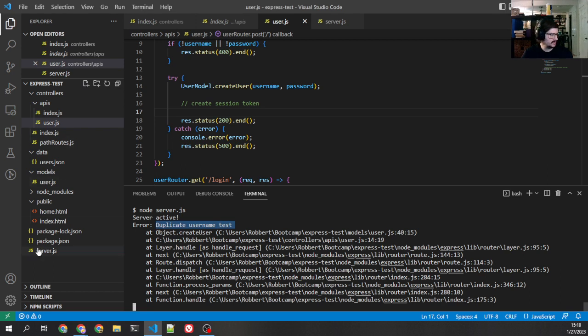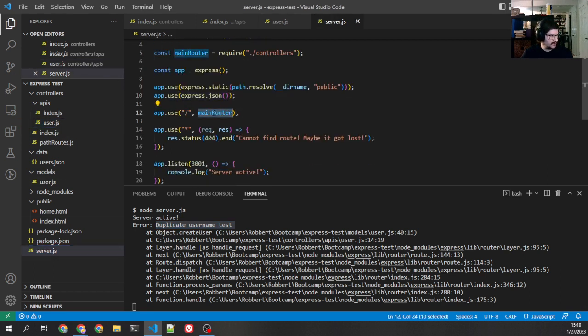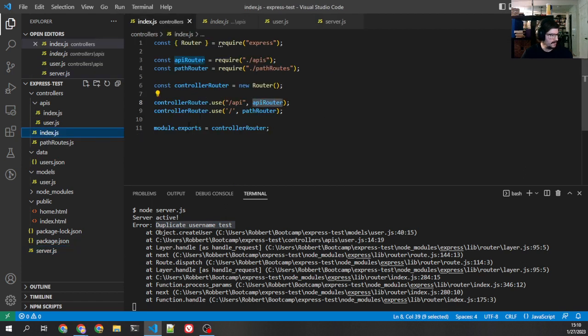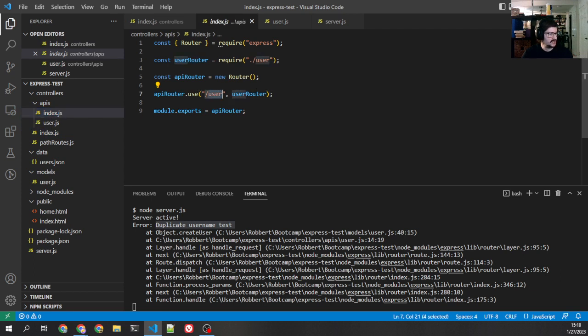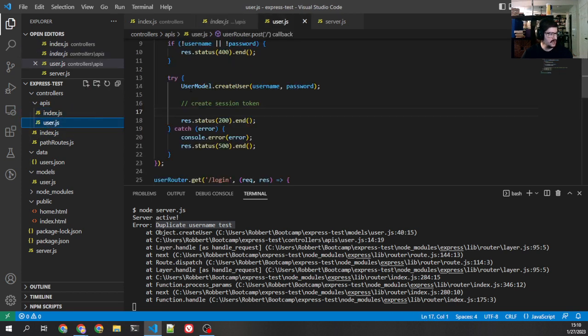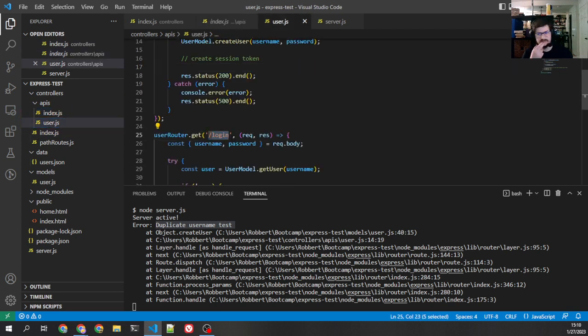Well, let's see. Okay, server. Let's trace. Okay, we hit our main router, hit API, so it should hit the API router. This should hit user, user router. Okay, and now we have login. That's all right. That's correct. We've got the path set up.